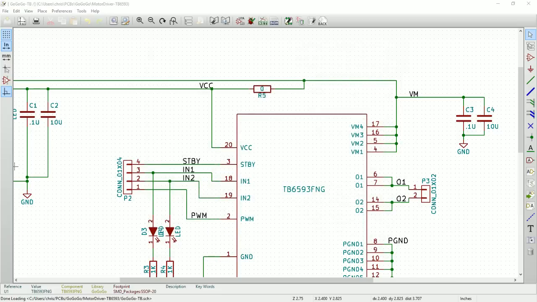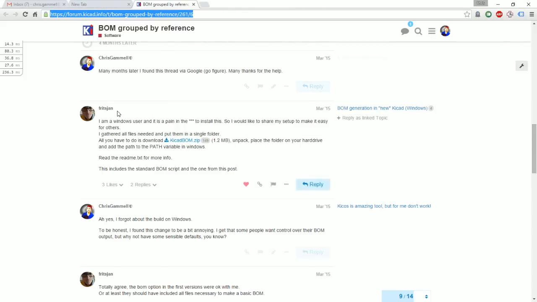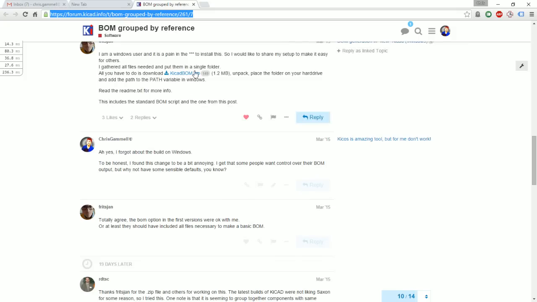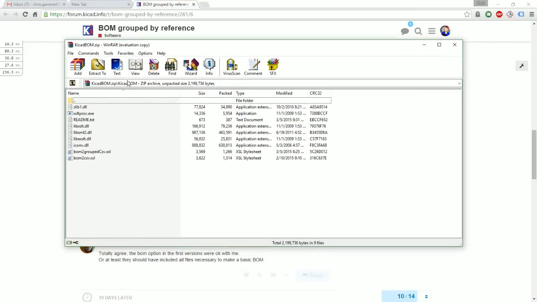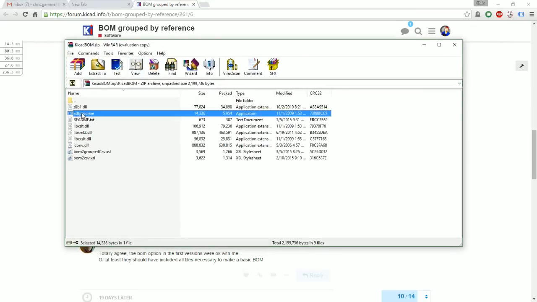This is actually from the KiCad.info forum and the user Fritz Jan, who basically summed up a lot of this stuff, in my snarky comments. There's a download here, and I will link this in the video below. You can download this file, and it's going to have everything you need in order to get this working. This is what it looks like inside there. You just download it. Basically, it requires that you install this exe, which is, okay, well, random stranger on the internet is telling me to install an exe.